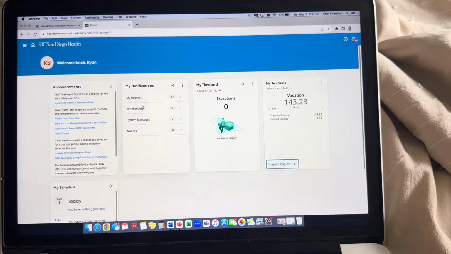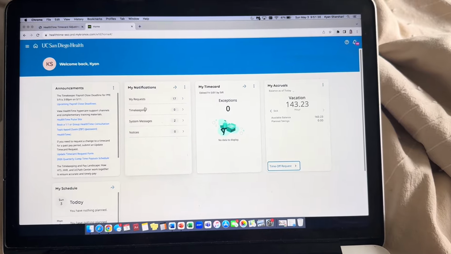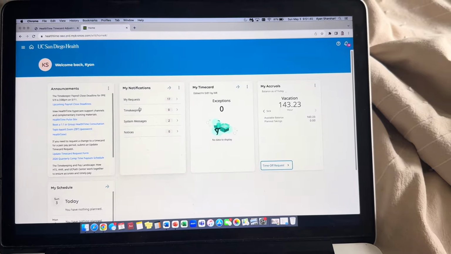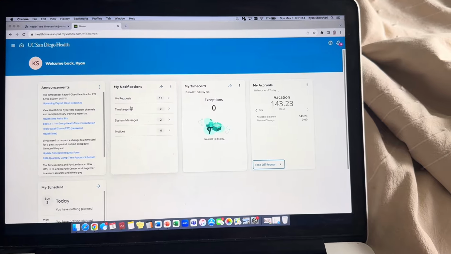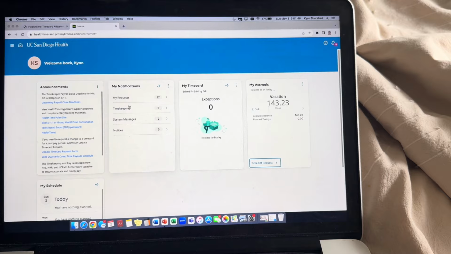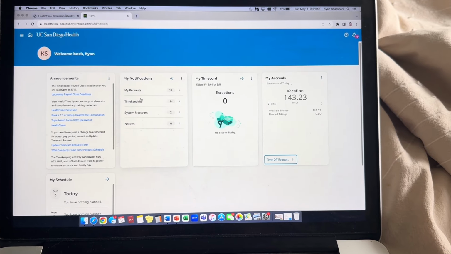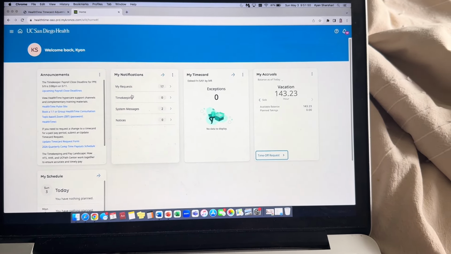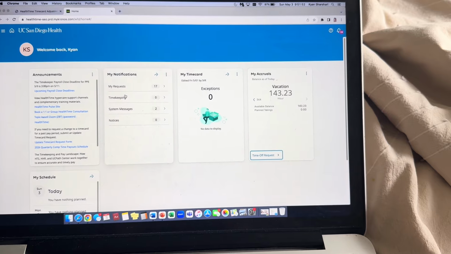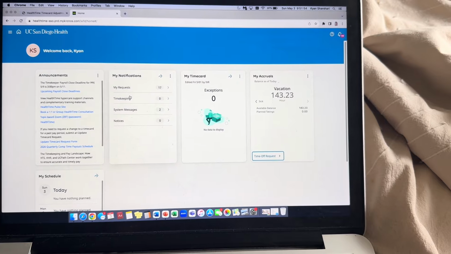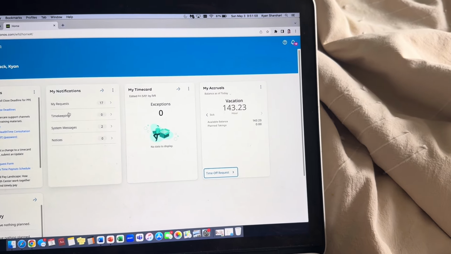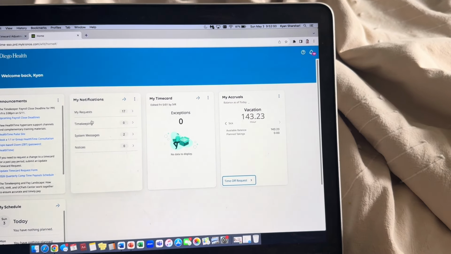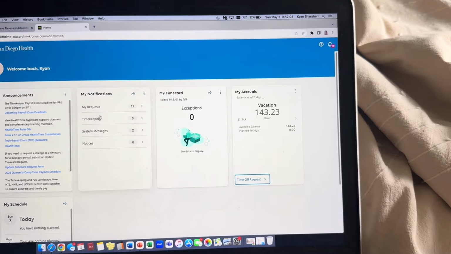So the first one's going to be for any sort of like training, on call, any sort of basic corrections. Next, we'll go over doing time off requests for vacation, sick hours, education or comp time. And then lastly, we will go over how to fill out a request for any sort of missed meal or rest breaks.